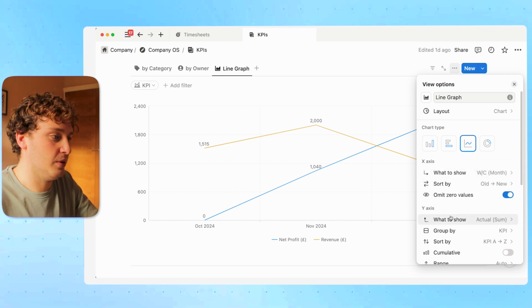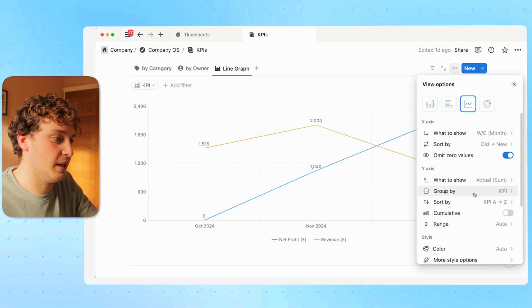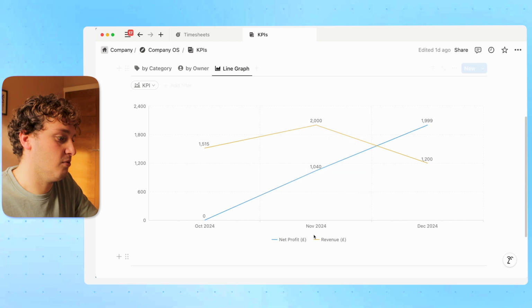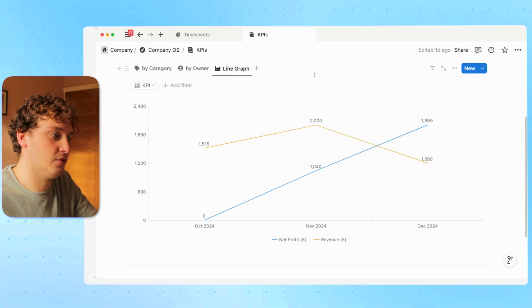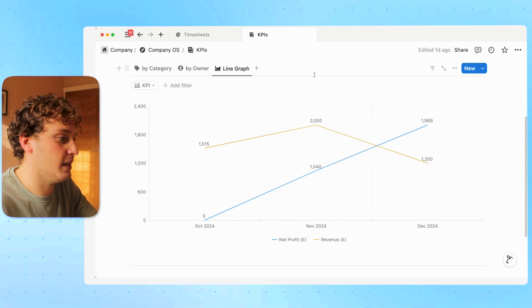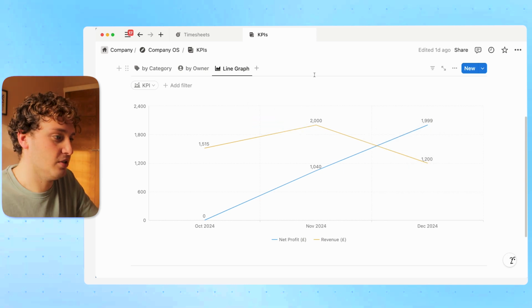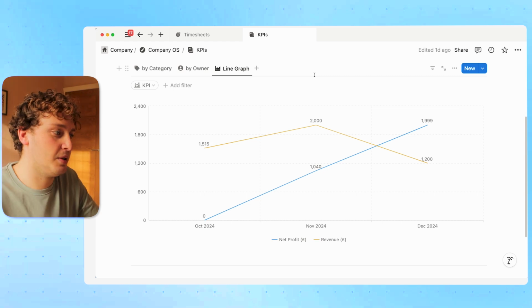So basically, if we were logging the KPI every single week, it then is going to sum up for the month. And then finally, on the y-axis as well, we are grouping by the actual KPI itself. So now we can see, for example, our revenue is around this point here, whereas our net profit is progressing like this. And of course, the more information we have in here, the more data we can see for each of the graphs.